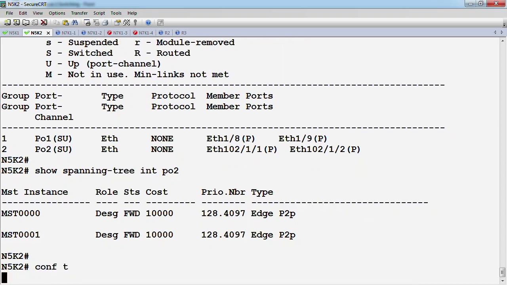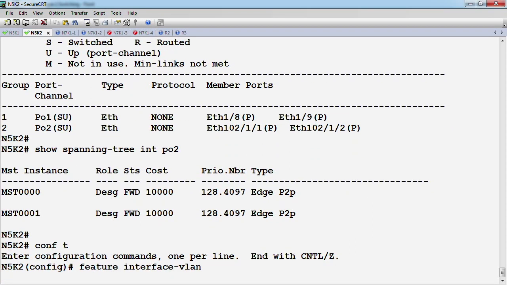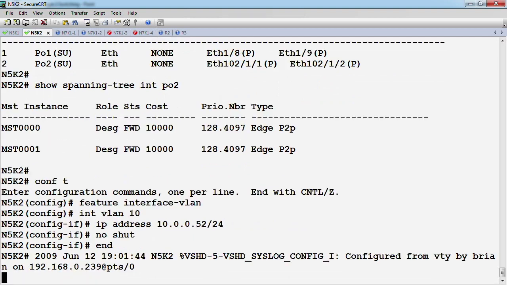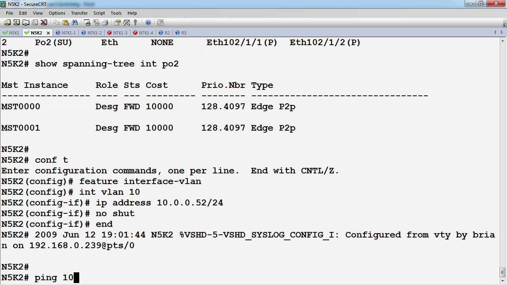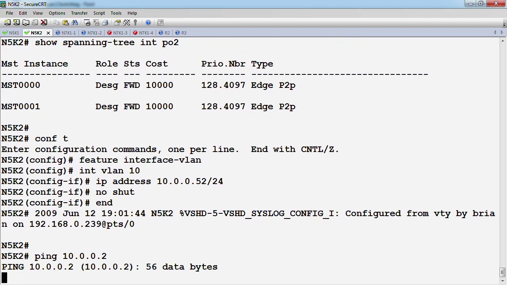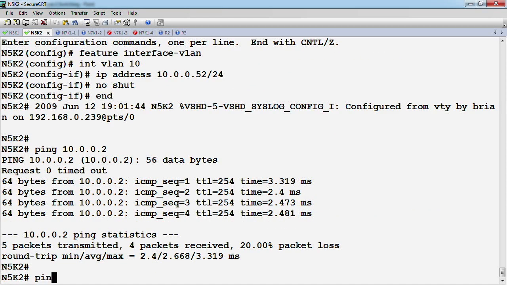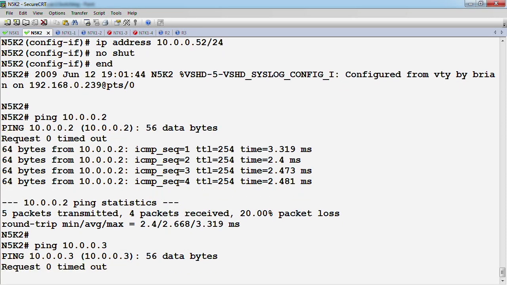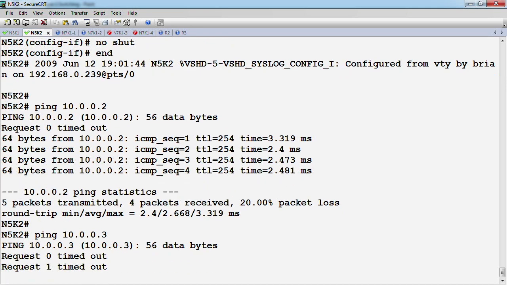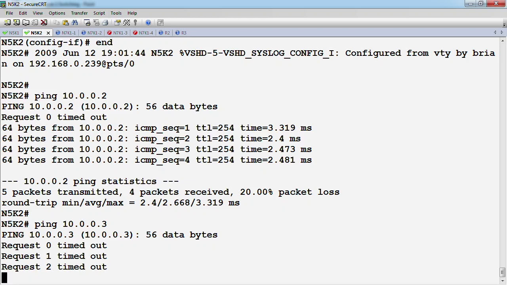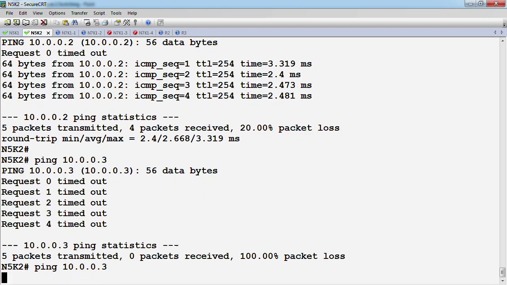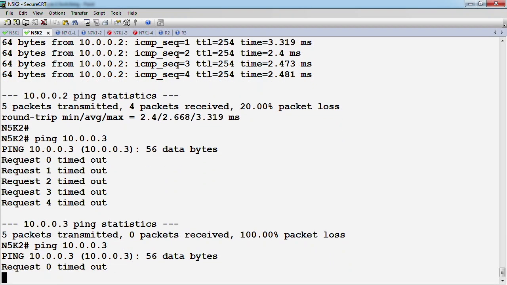Okay, next I want to configure again the feature interface-vlan. And interface VLAN 10, I'll put an IP address here, 10.0.0.52. And I just want to know, can I ping directly to router 2? And then if the rest of the layer 2 network is working, I should be able to ping over to router 3. Okay, this is basically checking my layer 2 trunking that's going throughout the topology. So this is basically telling me there's something wrong in the layer 2 transit between the devices.